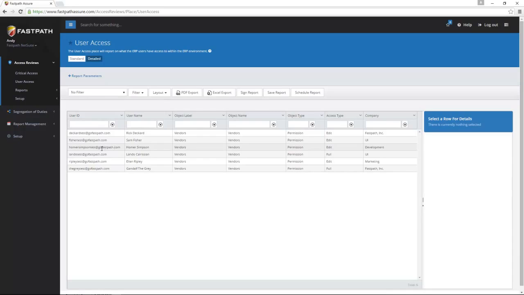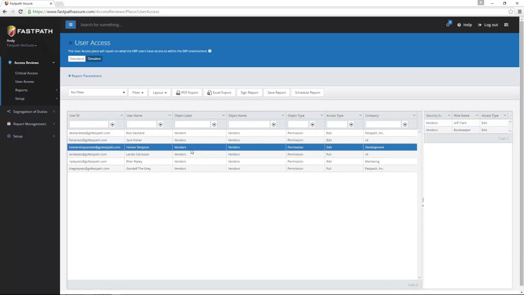So here we can see that Homer Simpson has access to vendors. It's a permission, edit level access in the development company, and he's receiving that access via the AP clerk role as well as the bookkeeper role.